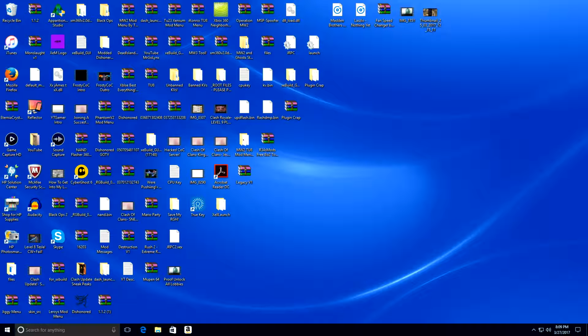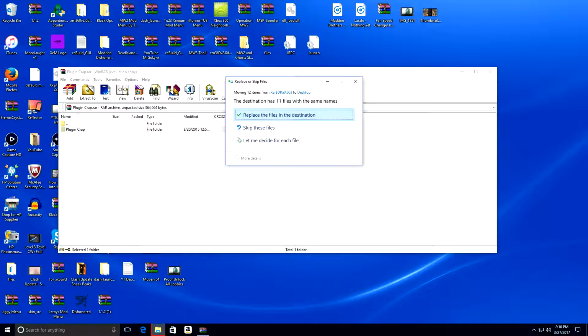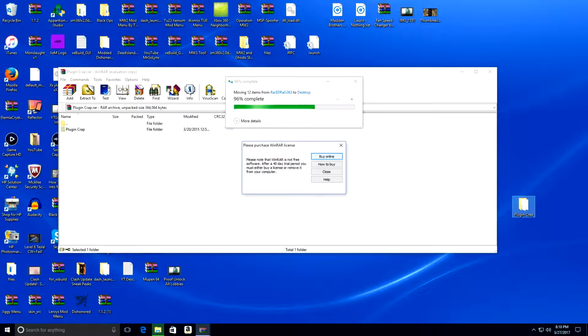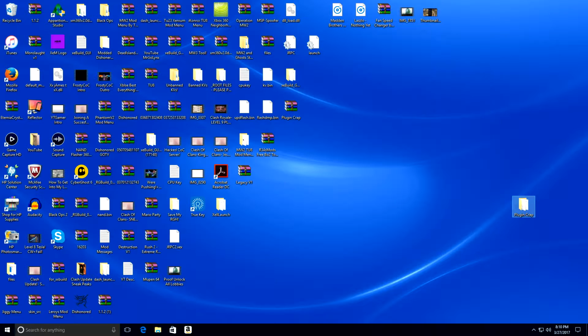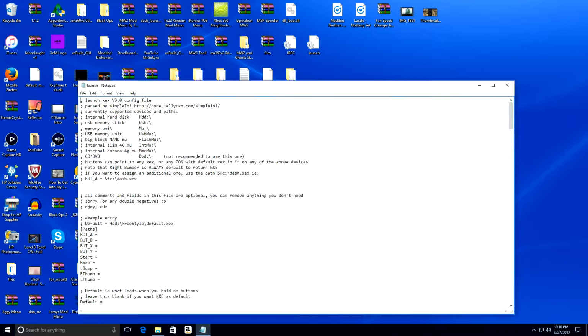So, what you're going to want to do is go into the description and download the file I provided. It's going to take you to a Mediafire link, and it's going to be called Plugin Crap. Download it, open it up, and drag this to the desktop. I already have it there, but I will replace it anyways. Once you have it extracted, open it up, and you're going to edit the launch INI.